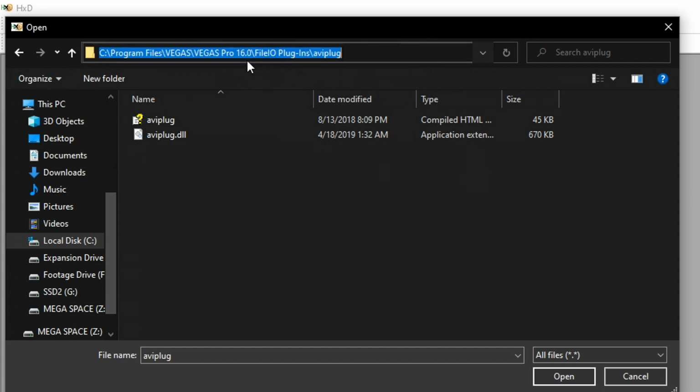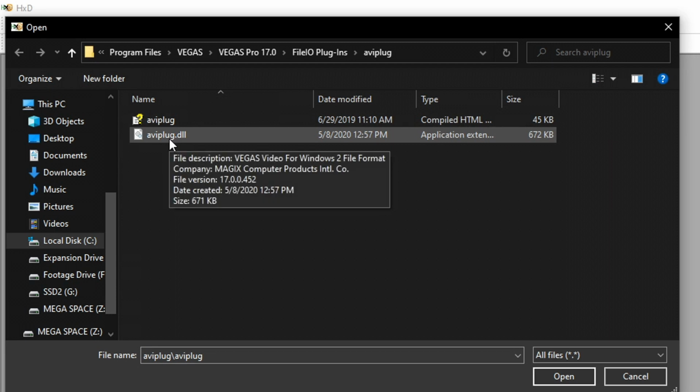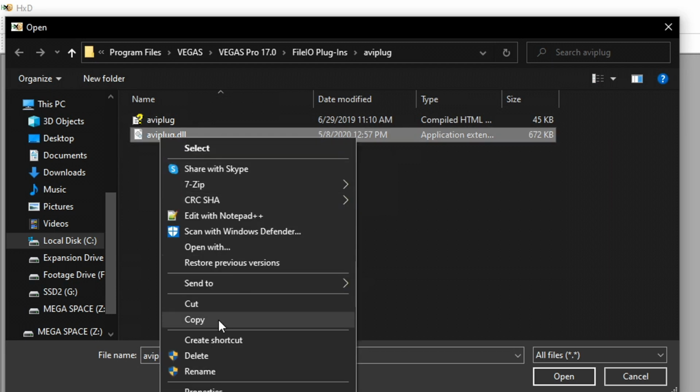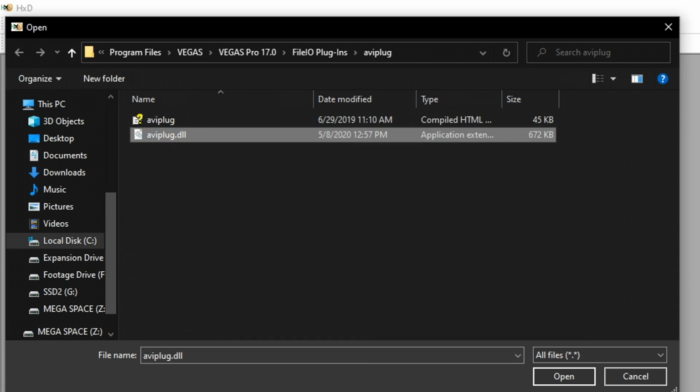If you have other versions of Vegas installed, like 15 or 14, then you can just replace those right there, but I'm gonna show you this in specifically version 17, so I'm gonna click 17 and hit enter. That takes me to this folder with the AVI plugin here. Now you can't edit this plugin right here in this folder, so you have to right click and copy this and then paste it in another folder location.